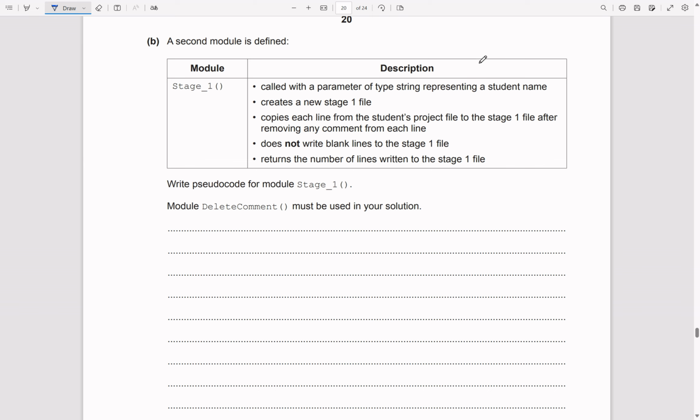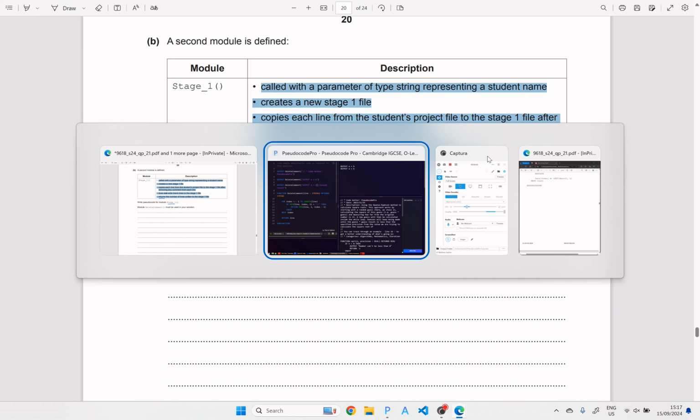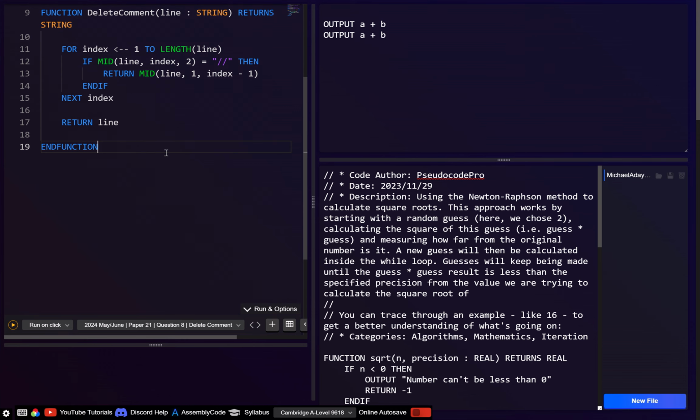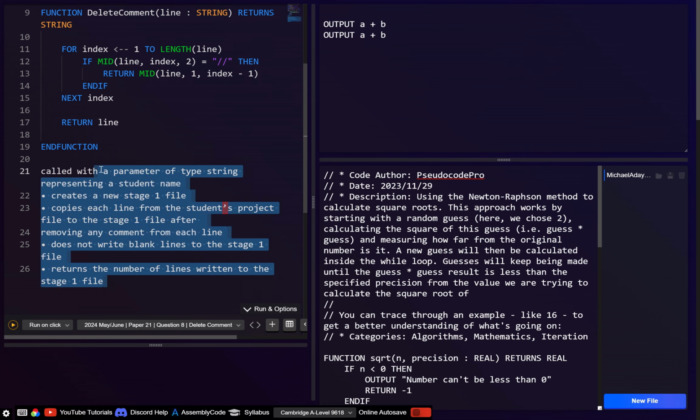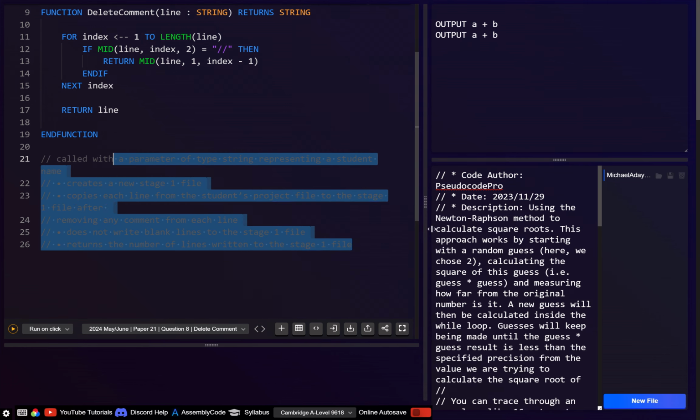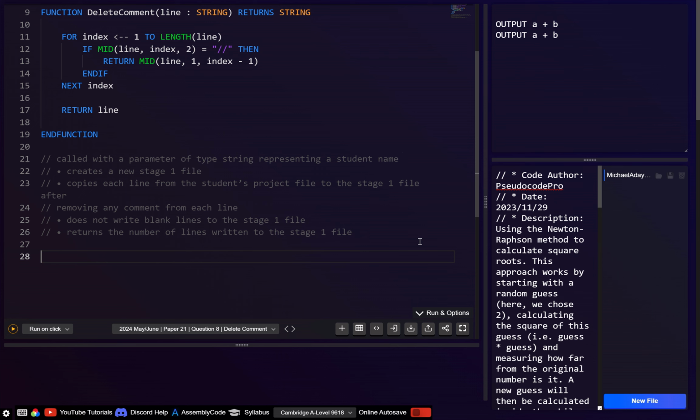Then it says module delete comment must be used in your solution. Now we want to think, is stage one going to be a function or a procedure? Since here it says returns, that's going to be a function. And I'm just going to copy these instructions under this one, since there is a little bit we need to do here. And then hopefully now we can just directly start coding it.